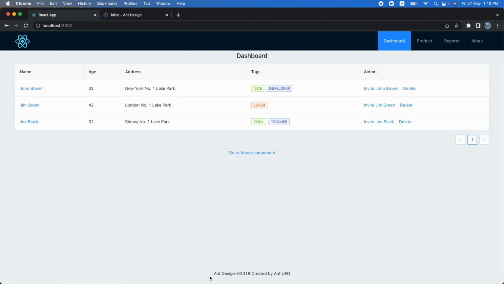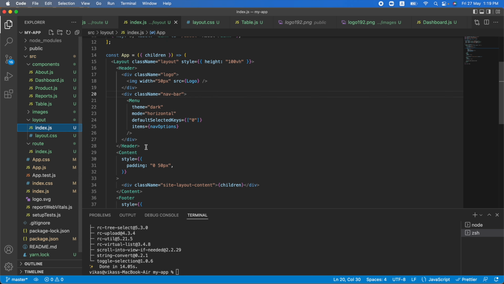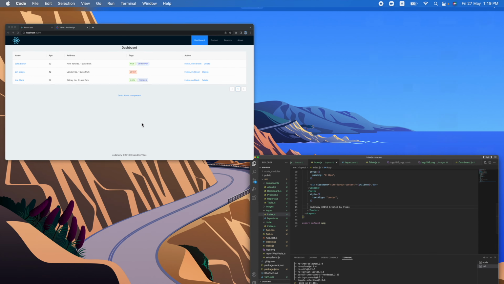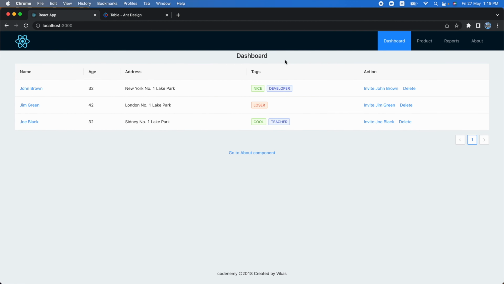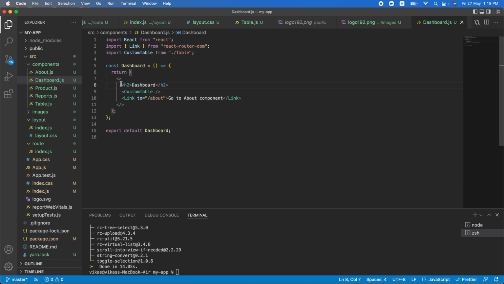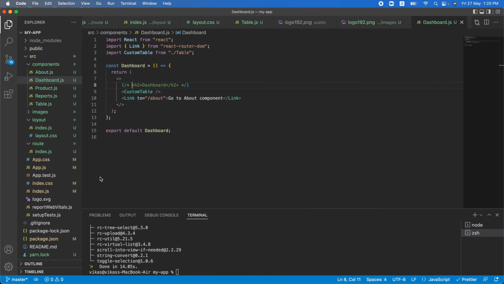Okay, so right now let's change this text here. For that, let's come to layout, and here let's write Codenemy, created by Vikas. Now let's remove this dashboard from here. So for that, dashboard, and let's comment this dashboard. Okay, so here, as you can see, this is completely stuck at the top. I want a bit of space there.